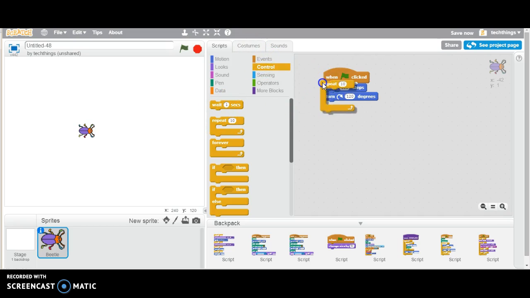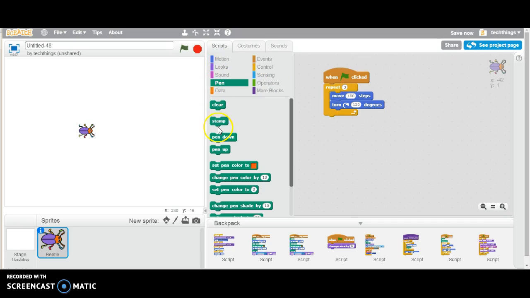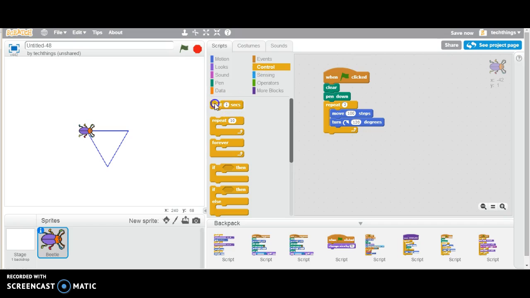So under control, because it's a triangle, we know it has three sides, and we would like the beetle to leave a mark as it moves around, so we're going to put our pen down. And we'll put the clear on the top so that when we run a program a second time, the triangle will disappear. So there's a triangle. In the square, we put a wait in just for a visual effect. So we'll try that again.